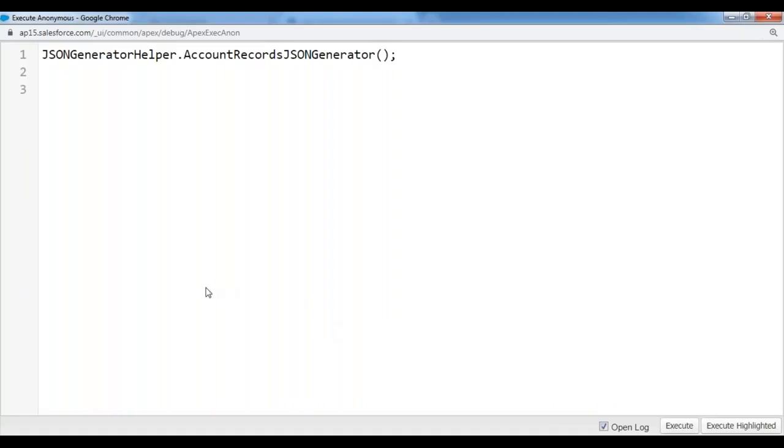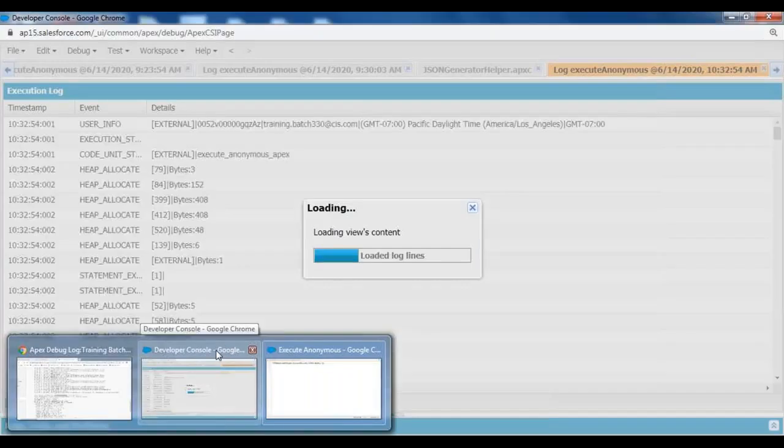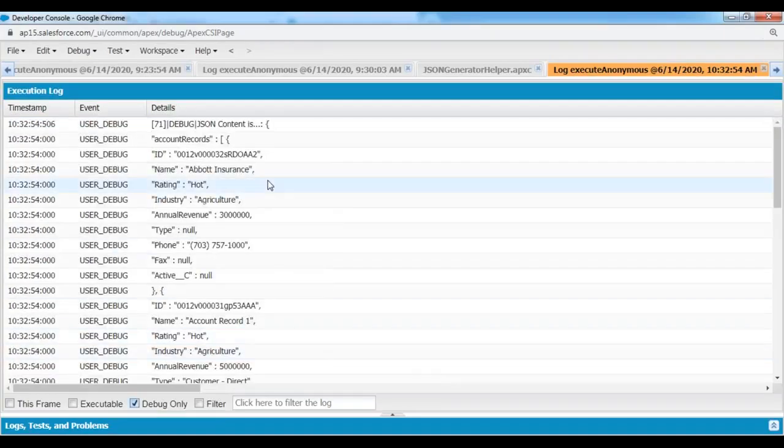Let me execute. Go to the debug log file. Select the debug only checkbox. Now we are able to see this content. This is the start of the braces, nothing but the object format, the JSON. So JSON content is, and then we have given the record key name as account records, and then we have started that array. From that, we are creating one object. This is the ID value, name value, rating, industry, annual revenue. Type value is null for this record. Now phone, fax is also null, active status also null.